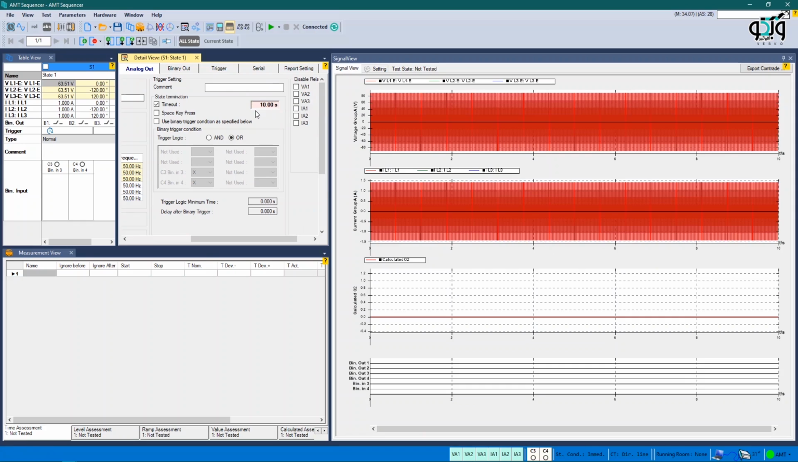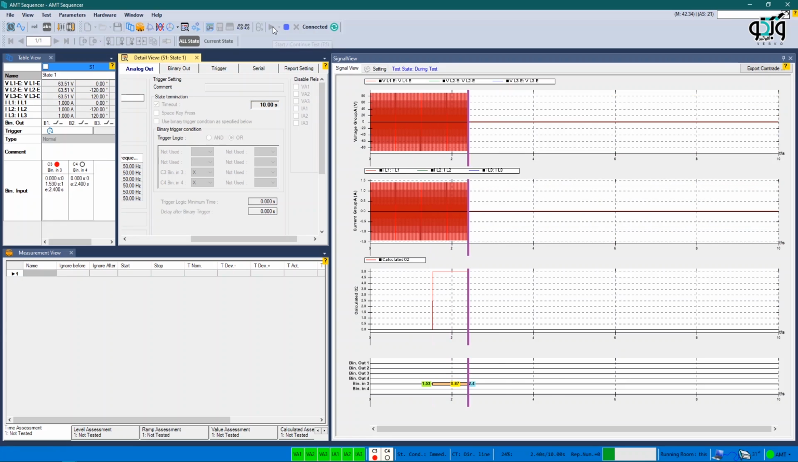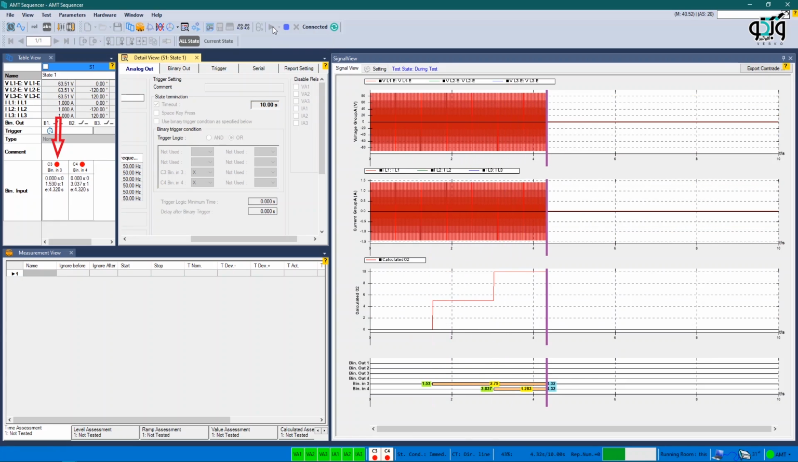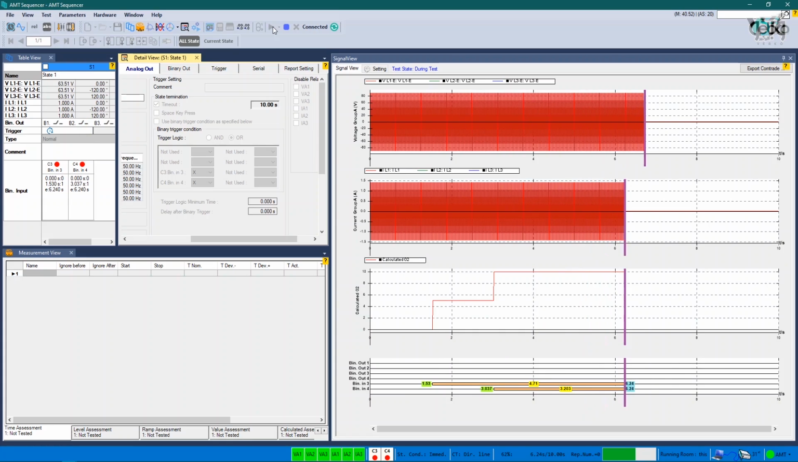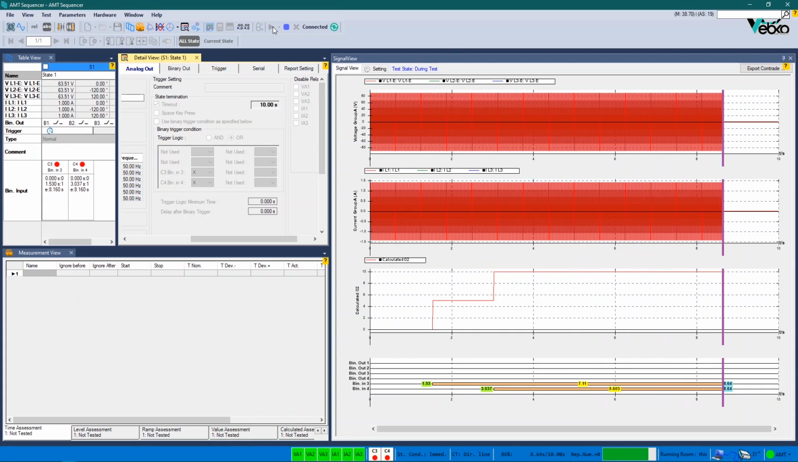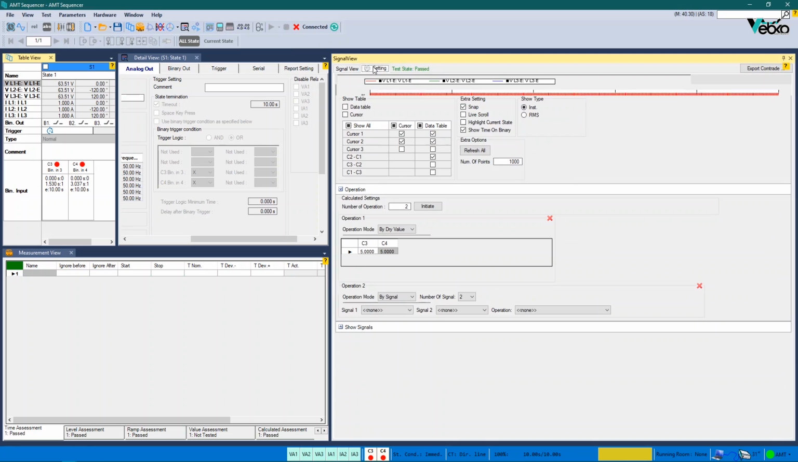When running the test, the number of connected contacts are added and shown in the table. For instance, when C3 and C4 are connected, the numbers are added gradually. This is practical to test a capacitor bank.